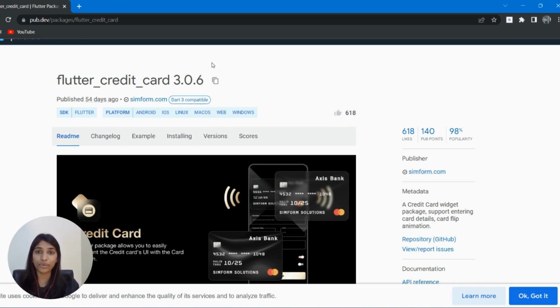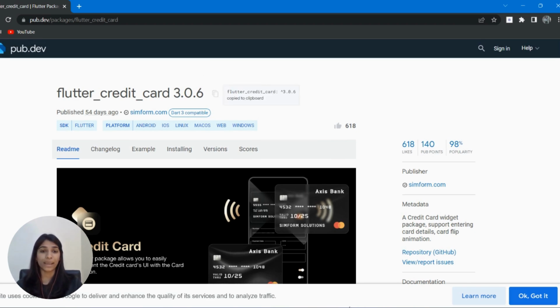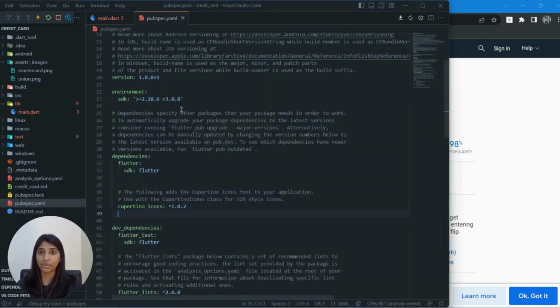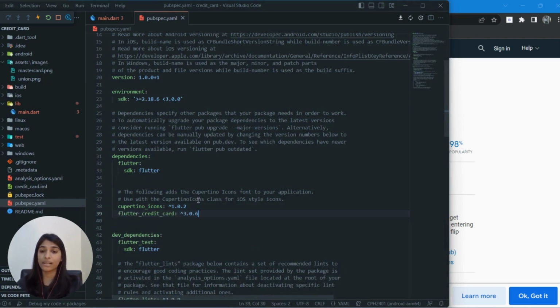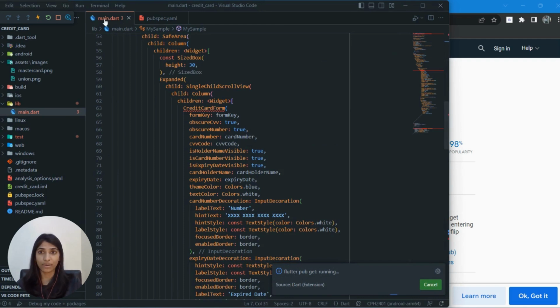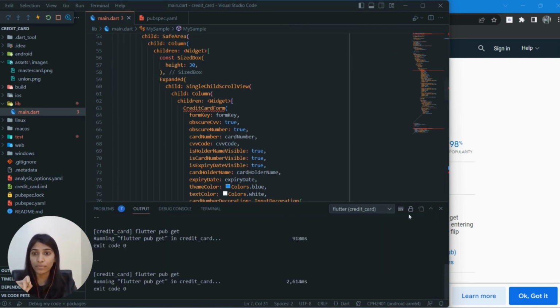So let's move on. Let me just copy the package name, paste it in my pubspec.yaml file, save it, and let's go to the main file. To save time, I already created a default UI for the application. Let me just share it with you.